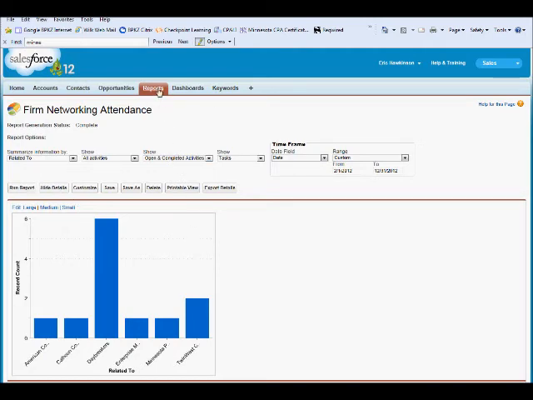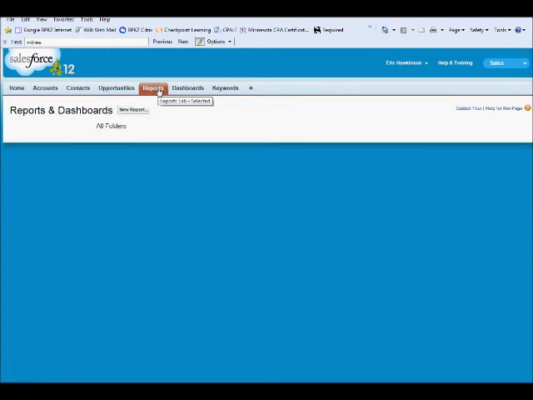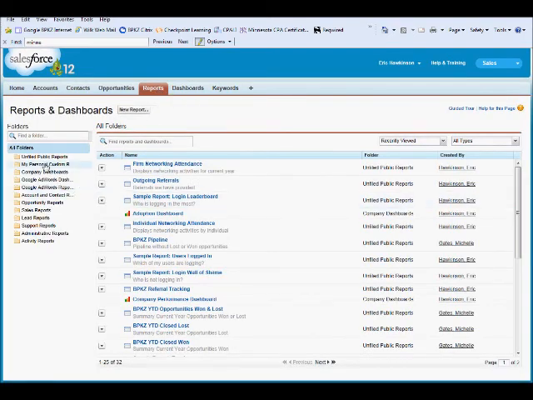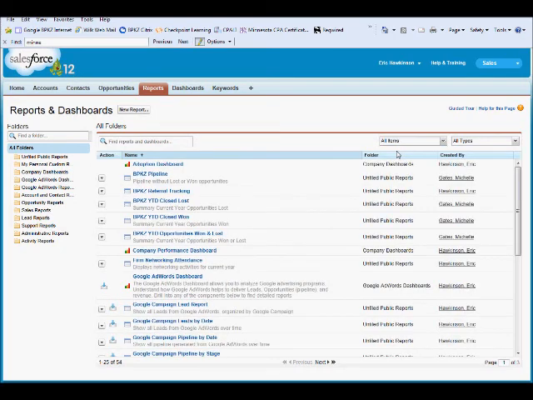I think the key thing here is remember, when you log into reports, make sure you're in the unfiled public reports and you don't have something such as recently viewed filtering out the reports that you want. So the first time you use it, you'll have to make sure that you open this and select all items so you have access to all the reports that were created for BPK&Z.